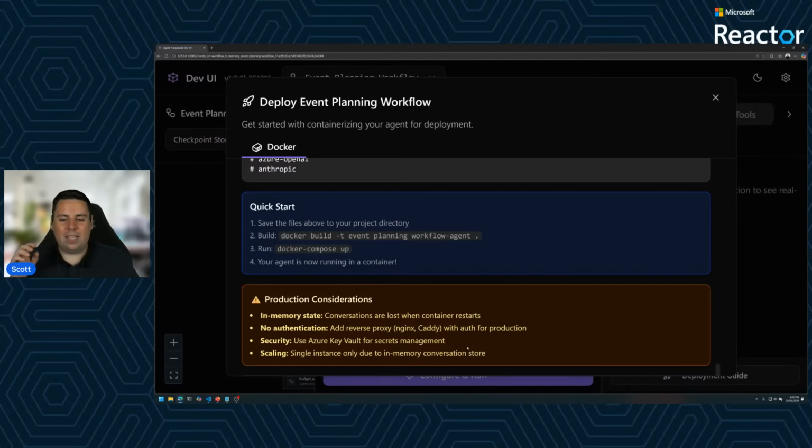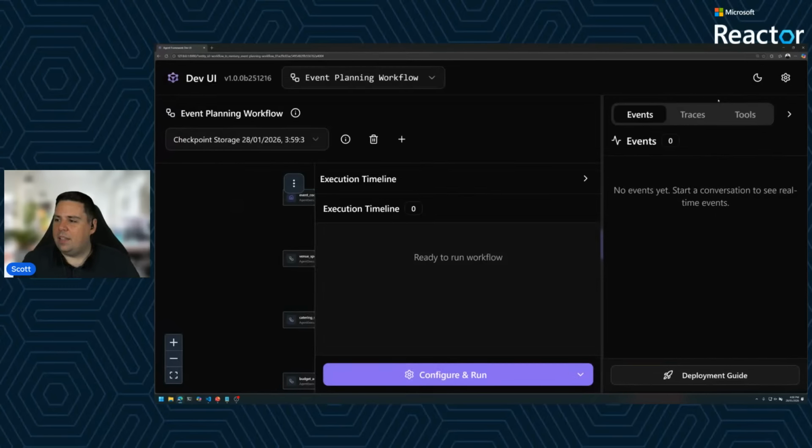And Dev UI will actually give you warnings about that as you're developing. So I find this really, really handy to actually look at what is happening inside of your project if you're using Dev UI. But let's move on to our last topic before we open up to some Q&A.